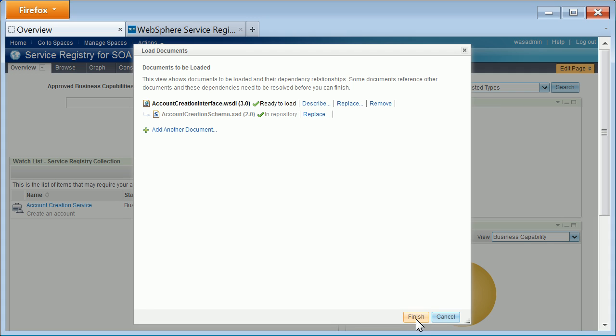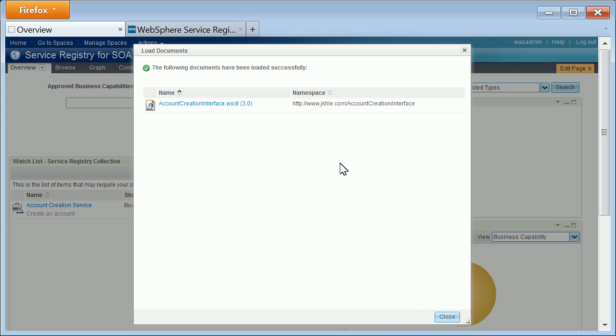And then when I'm ready, and when I'm happy with what I've got, I just finish. It will load those back in. This has only loaded one document because I already had the XSD document in my registry, so I didn't need to load it again.